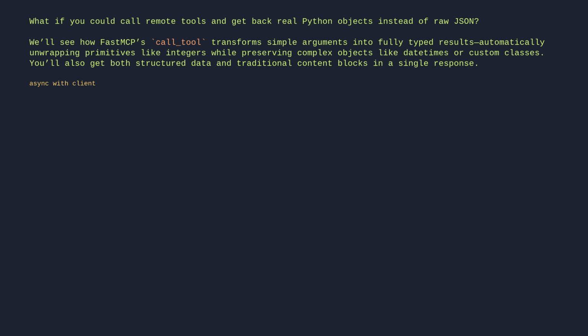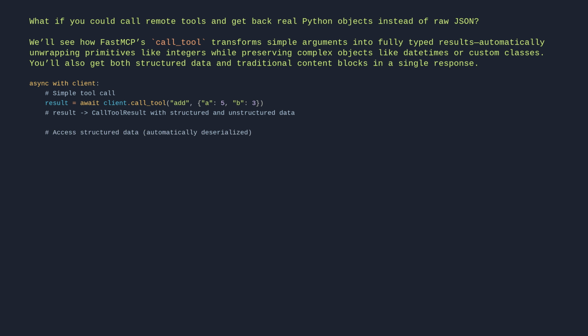async with client: # simple tool call. result = await client.call_tool("add", {"a": 5, "b": 3}). # result: CallToolResult with structured and unstructured data. # Access structured data, automatically deserialized. print(result.data) # 8 (int), or result.data["result"] for primitive types. # Access traditional content blocks. print(result.content[0].text) # "8" (TextContent).